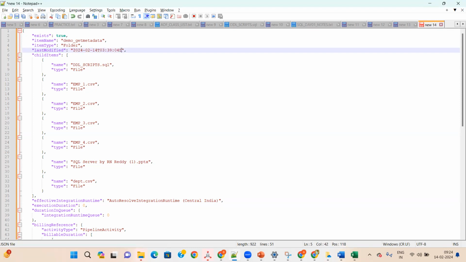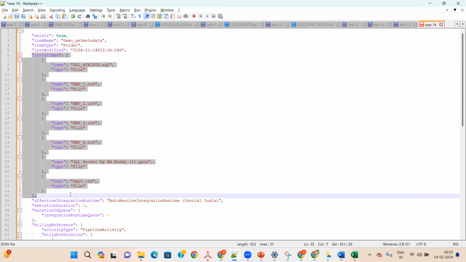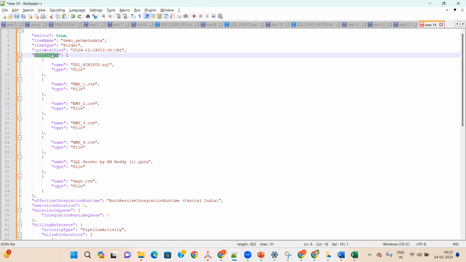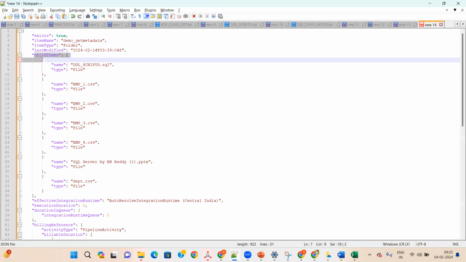It says 3:39 a.m. and now it is 9:24, because this is in a different location. That's the reason. The date is the same, 14th of February, but the time is 3:39 a.m. early morning. Nothing to worry about. Our interest here is the child items. In 99% of cases when you use this Get Metadata component, we'll use only the child items, not this one. Our interest will be only on the child items, because we will get all this data.